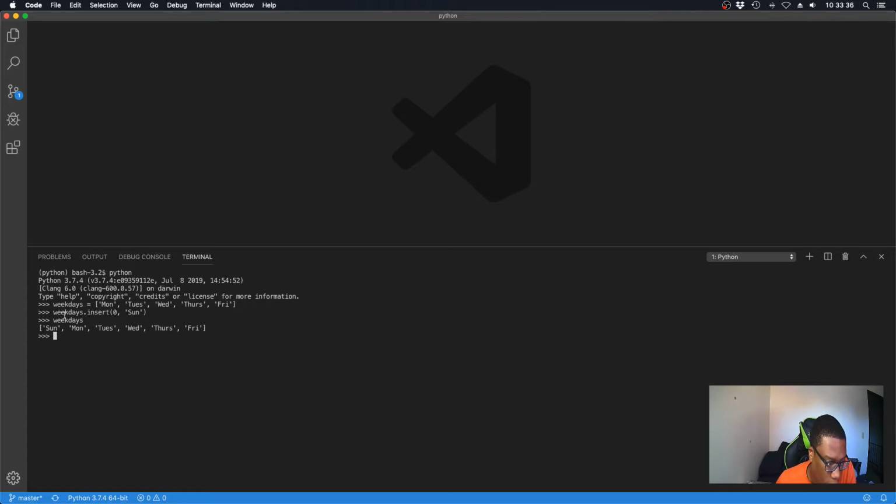So what happened here is you list where you want to insert the value, and then give what you want to insert into the list.